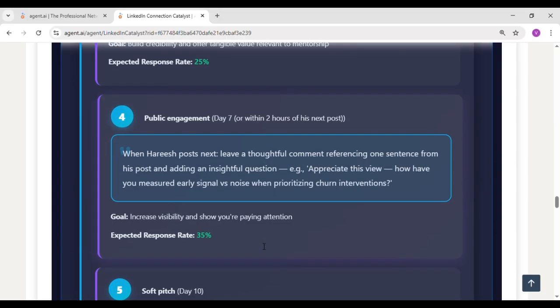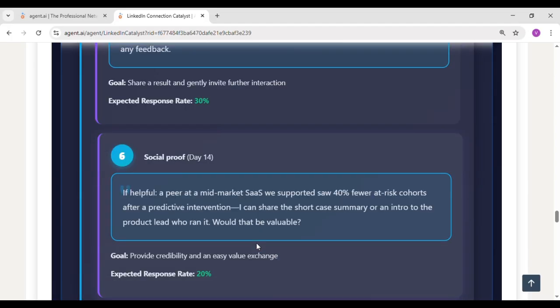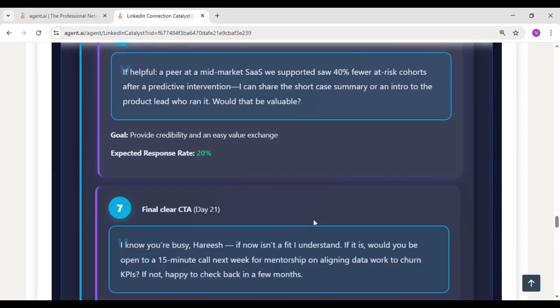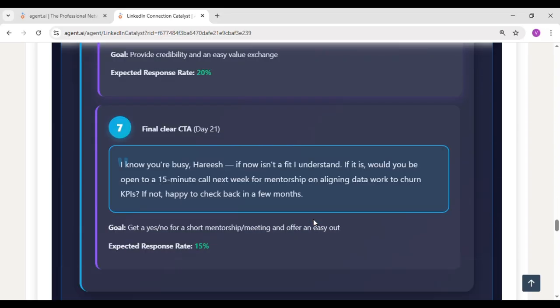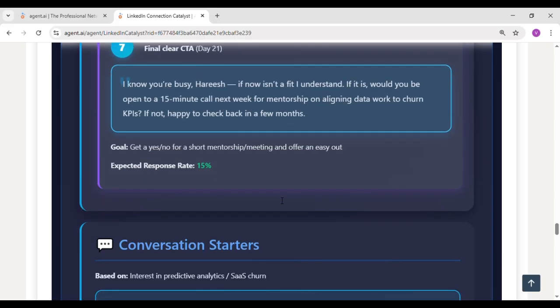And next one is public engagement. And next for soft pitch, so following up. And next is social proof. So if helpful, at a mid-market SaaS, we support 40% fewer at-risk cohorts and like that. And a final clear CTA, which means: I know you're busy. So if now isn't a fit, I understand. If it is, would you be open to a 15-minute call and all? So goal, a yes or no, a short mentorship and all.